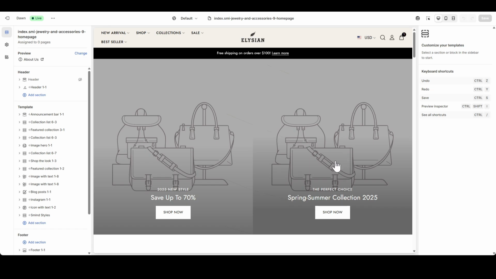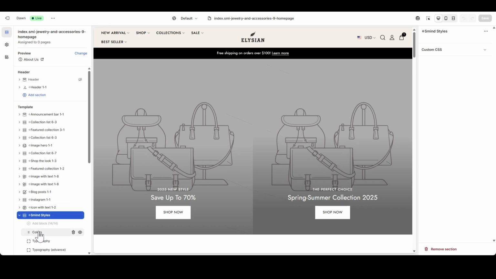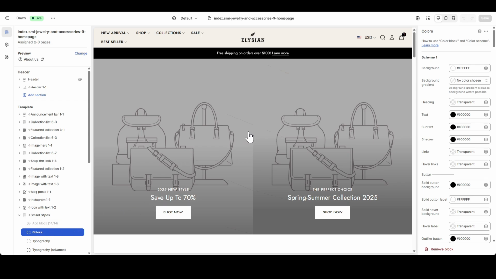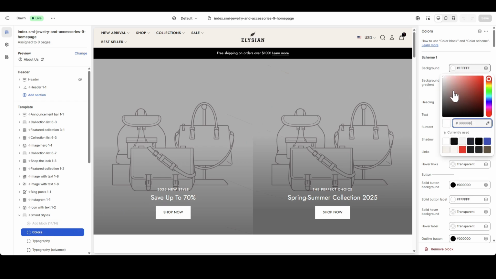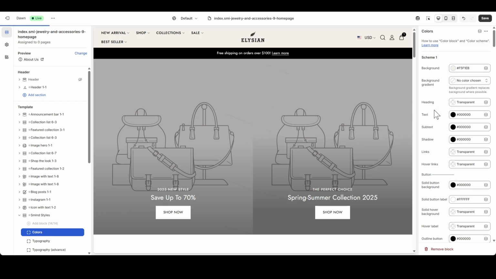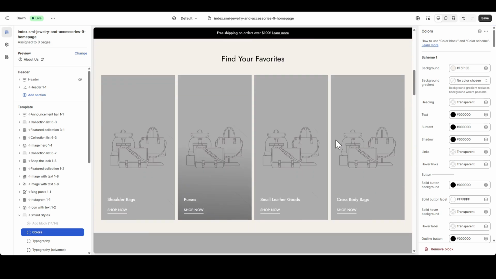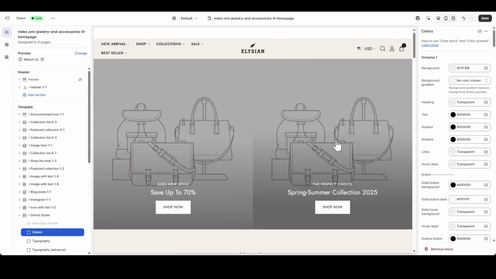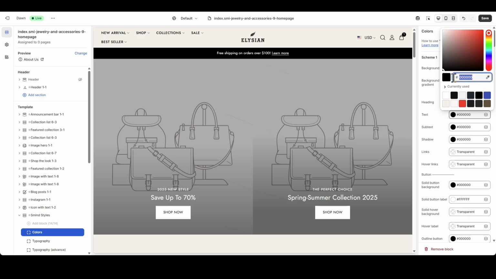Now we're going to start by configuring the general settings that apply to the whole template. First up, click on the color block on Smind Style, and we need to change the background color to match your brand, specifically so it fits the color of your header menu. Also, make sure to change the text color to your new brand color as well.